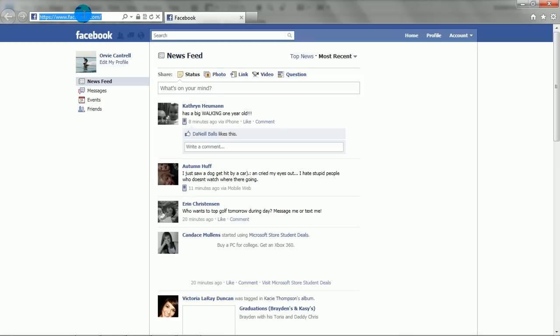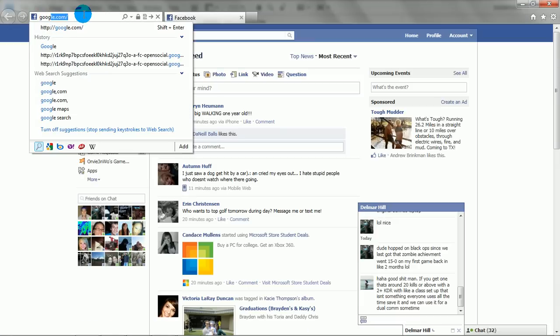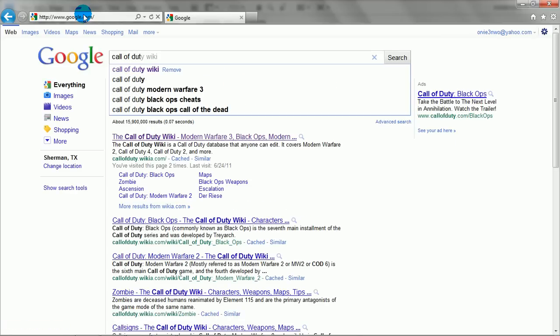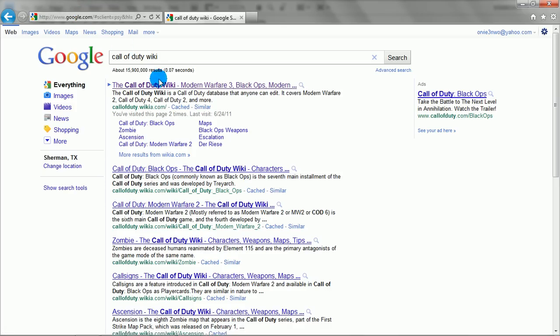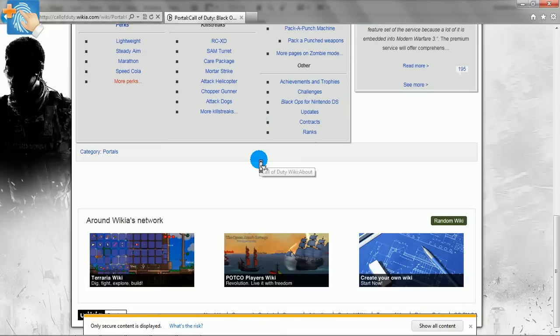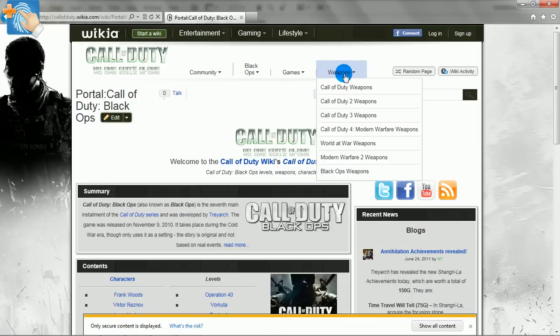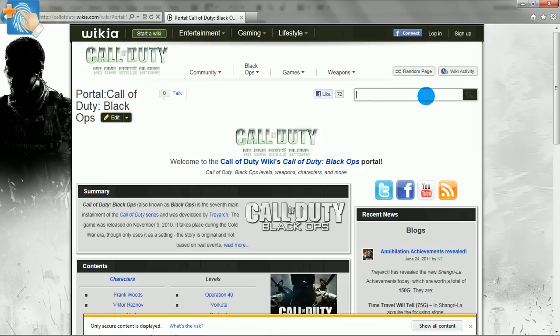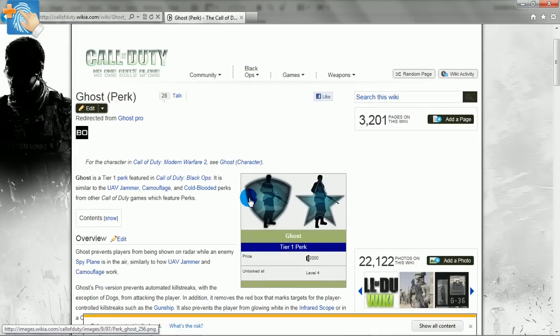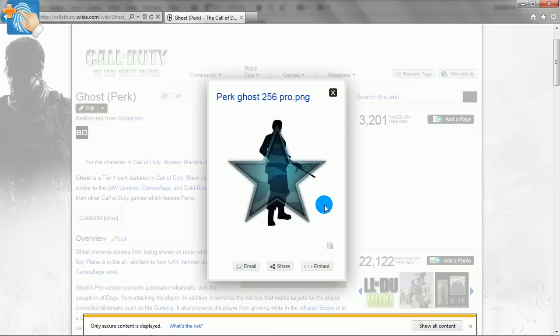Now, to get the actual pictures of the guns, go back to Google and go to Call of Duty Wiki. In here, for any of the games, Modern Warfare 2, Modern Warfare 3 eventually, Black Ops, anything, just go to the game. They've got perks, weapons, everything, like Ghost Pro. And you just find the picture you want. They have regular or pro, everything.